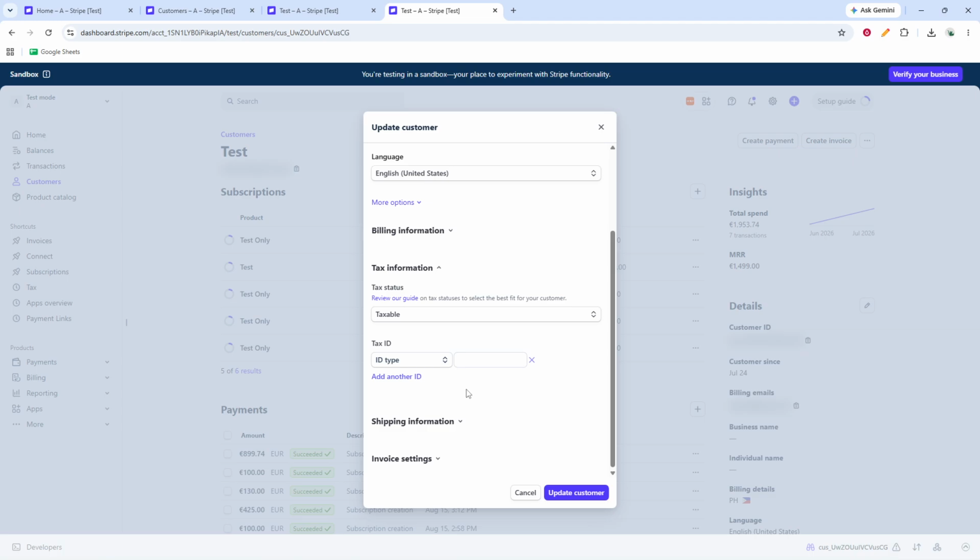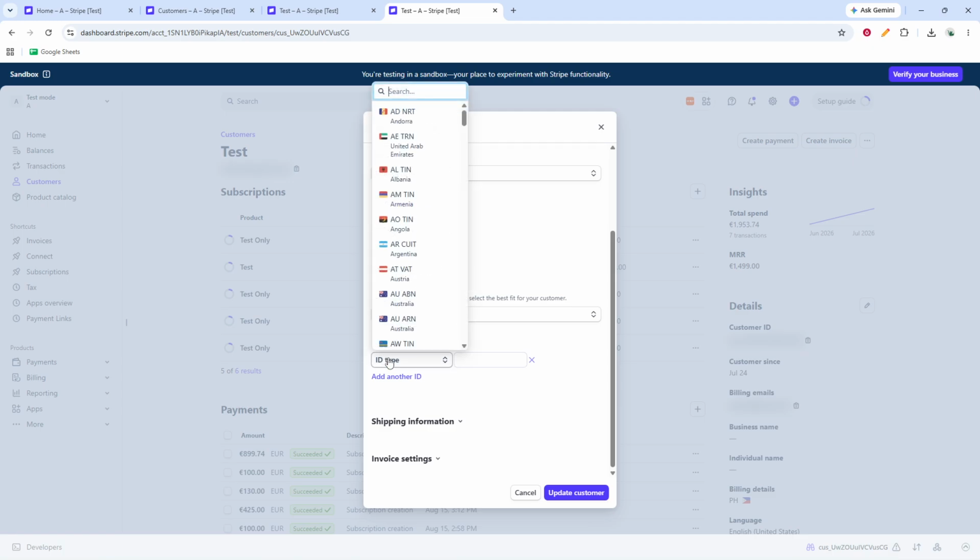Under Tax ID, open the ID type drop-down menu. From that list, select the tax ID type that matches the customer information you need to enter. It is important to choose the correct type here because Stripe uses that label to store the ID in the right format for the customer profile.